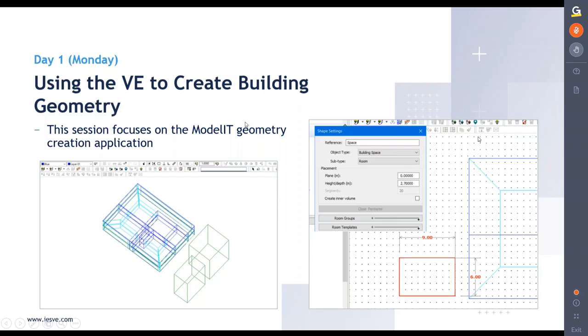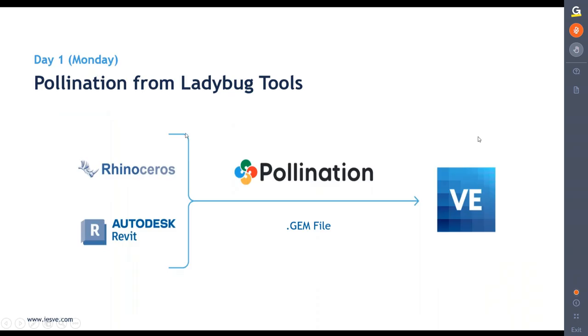There's a couple of screenshots here from our geometry creation tool. We have a core tool called Model It, and we're going to be focusing on that today. And my colleague Max will be giving you a brief introduction to the Pollination tool, which is third-party software from Ladybug Tools, but we have an association with them. Using their tool, you can take geometry from Rhino or Autodesk Revit and import that into the virtual environment. So we could be giving you a short demonstration of that as well.